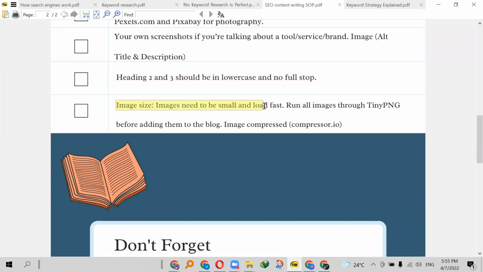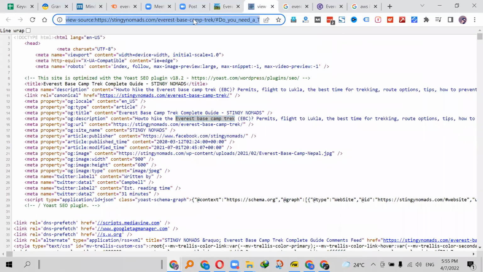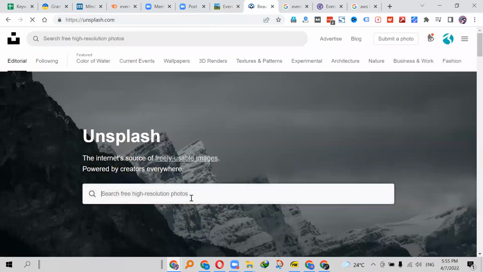Another checklist item: if the image has a high size, like 5 MB or 20 MB, we need to compress that image. Compression is done through tinypng.com and compressor.io. You can simply shrink the size. For example, I will pull in one free image and show you a live example.